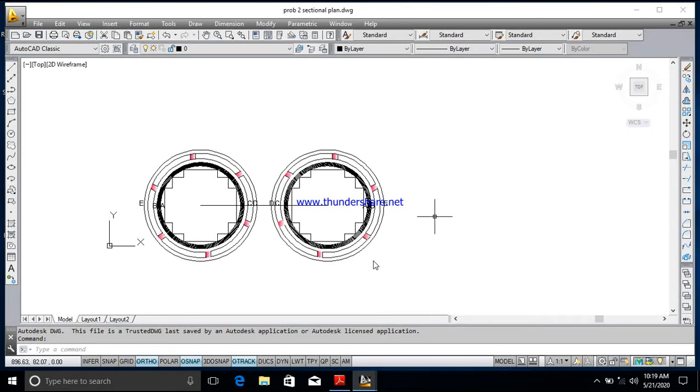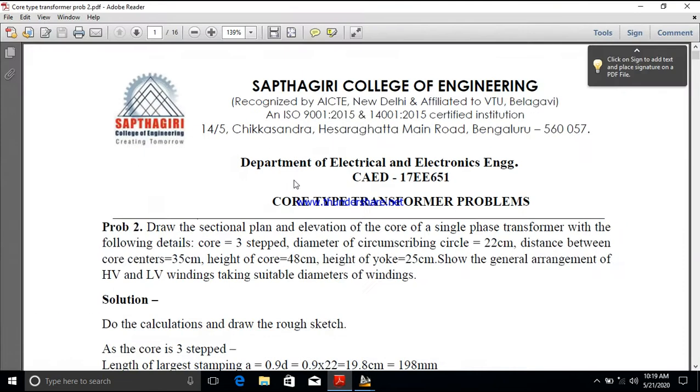Good morning, students. Today we will be continuing problem number 2 of the transformers. Draw the sectional plan and elevation of the core of a single phase transformer with the following details. So already we have done the sectional plan. Now I will be telling how to draw the elevation.